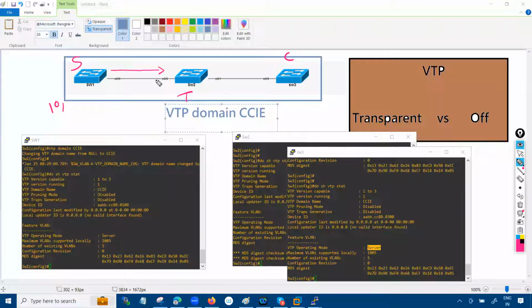What is the behavior of switch 2? Because it's in transparent mode, you can create a VLAN, you can delete a VLAN, and you can pass the VLAN information along. But you cannot synchronize the VLAN information.